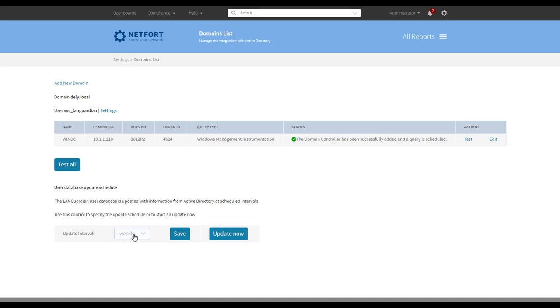The other setting down here, you can leave on weekly. That's when we capture the full usernames. We just cross-reference the Active Directory information. You don't really need to change that. The main thing is that all your domain controllers are listed here, and that each domain controller listed is using the Windows Management Instrumentation as a query type, and that the status here is green. So I've got one domain controller, and this setup is correct. This looks like it's working correctly.